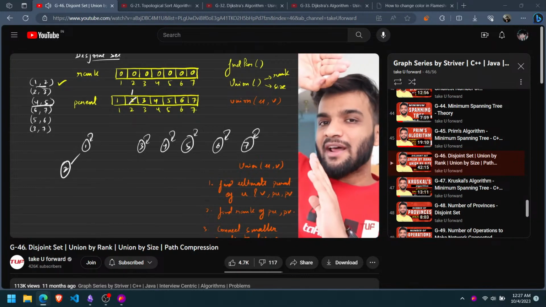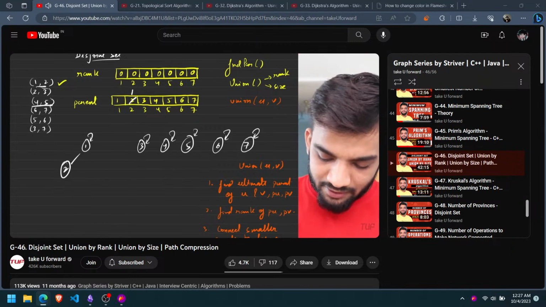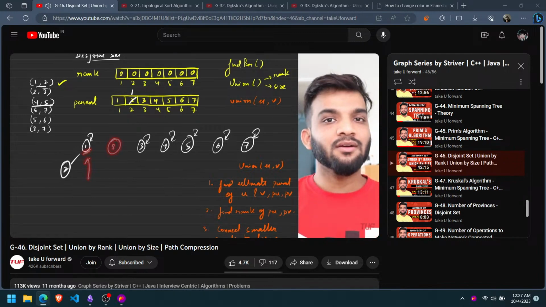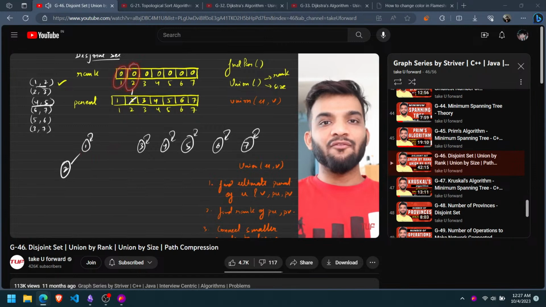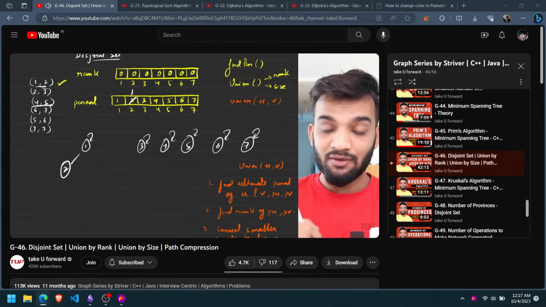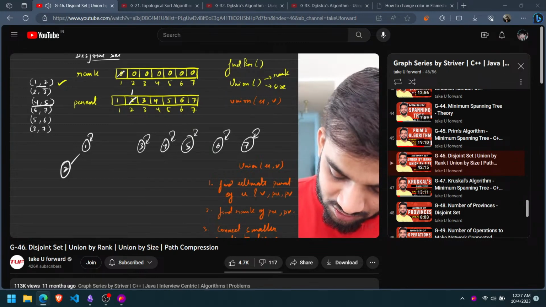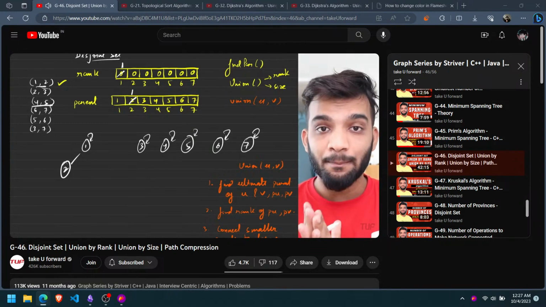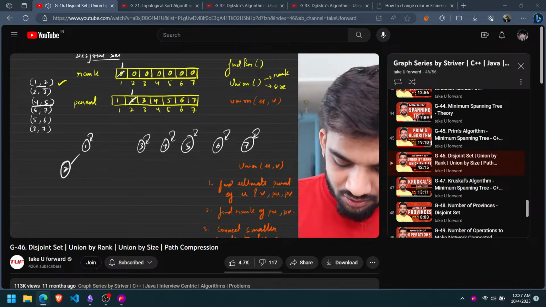Now your above parent is 1. Now remember, you connected 2 to 1, right? Both of them had the same level. Both of them were equal height. You took it and connected. So the height increased, and if the height increased, the rank will also increase by 1. Done? Perfect. Next, 2, 3.